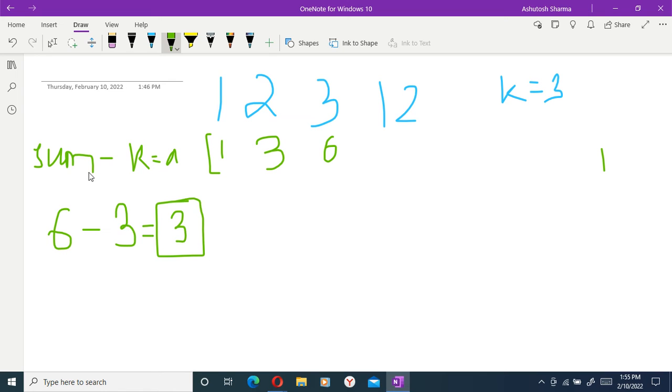So I find that if I subtract k from this sum, I need to have some element or some array summation up to 3. So do I get 3 anywhere here? I see that yes, I get 3 here. So this could be one of my possible answers. So what do I see? I get my answer as 2 now, since this is forming 3 and this is also forming 3.